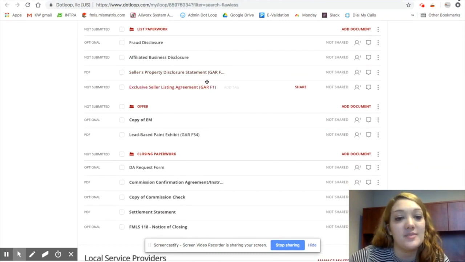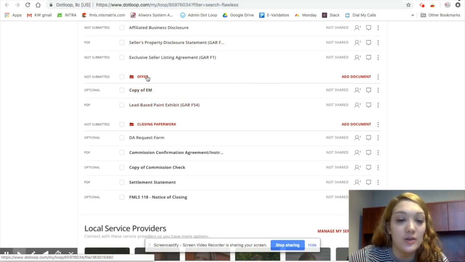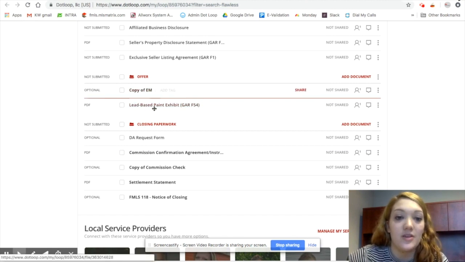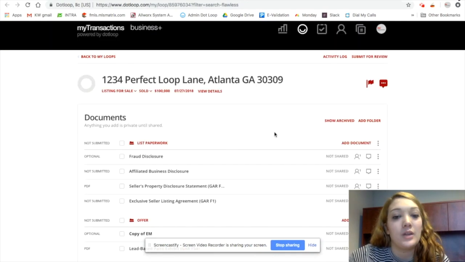I've got all my list paperwork in one. I've got the offer that is going through. So let's say this was a multiple offer situation and I had a different folder for every offer, but this is the one that we need to review. I just archived those other offers so that the only one that we need is in here. I got my closing paperwork. So your loop is perfect. It's ready to be submitted to the office. You know, everything's binding. It's good to go.